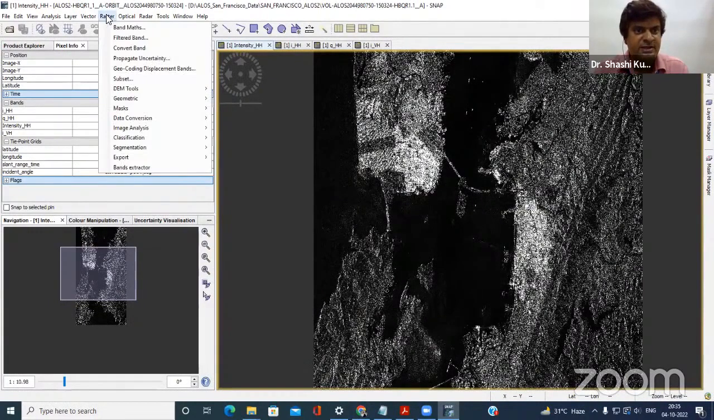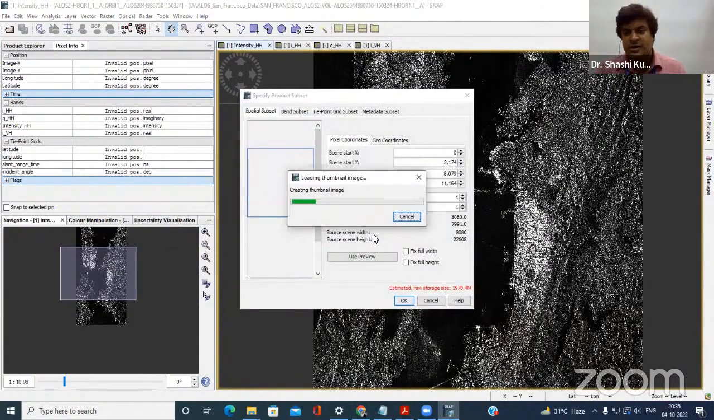The subset option will be there in Raster. In Raster, I am going to click on Subset. Now when I click on subset, this will create a thumbnail. This may take 2 to 3 minutes.